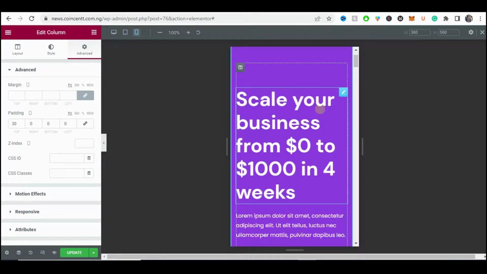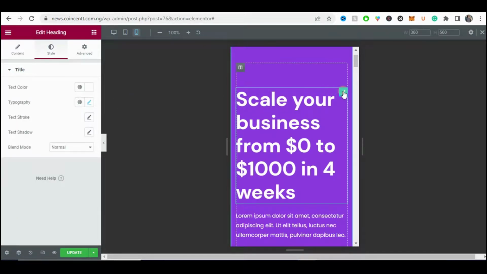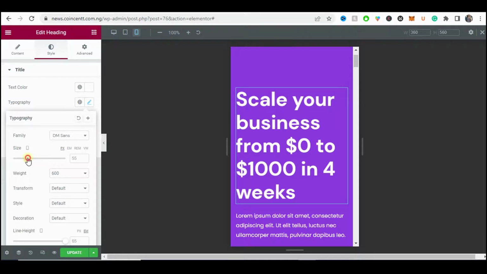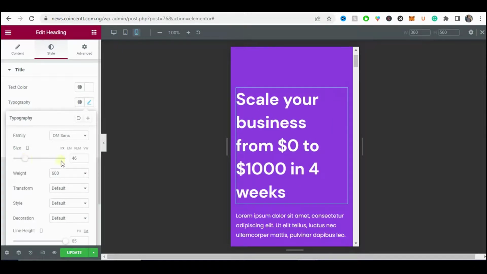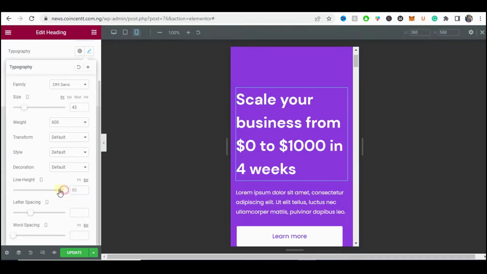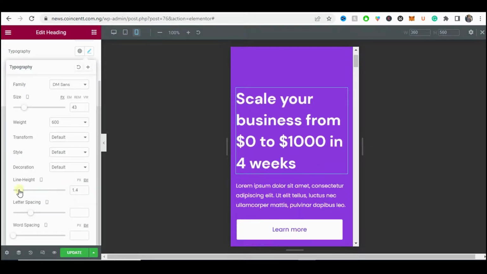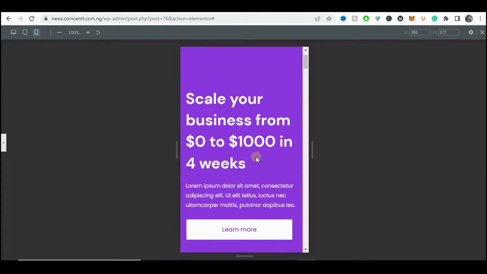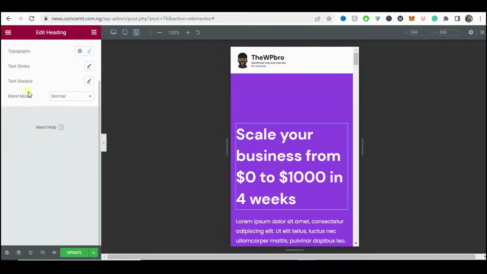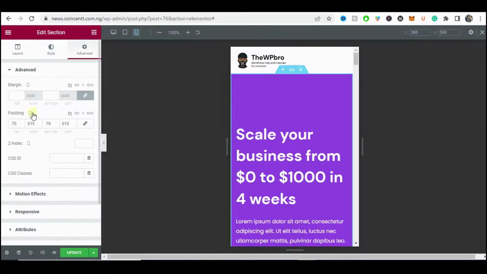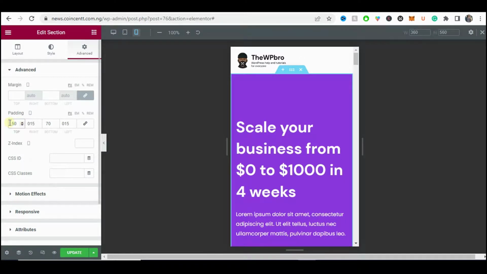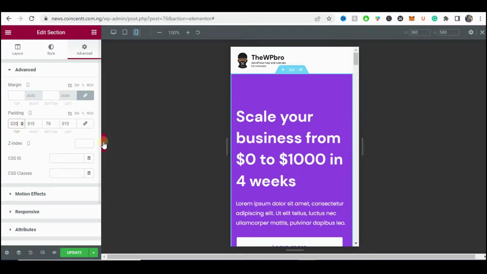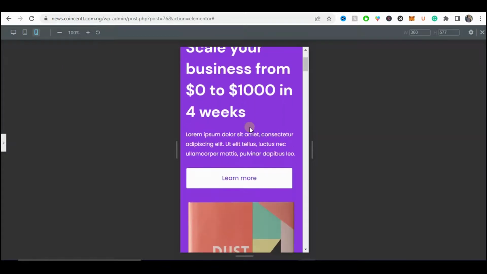What we're going to do is reduce the size for this heading. So let's do that real quick. Let's edit this heading, come down to typography, and let's change the size to about, okay, let's use 43, and then let's change the line height to something around, okay, 1.4 should be good. Scale your business from 0 to 1000, and I think there's a lot of space at the top, so let's reduce the space at the top to, let's use 20. Yes, I think this looks good. This is much better.